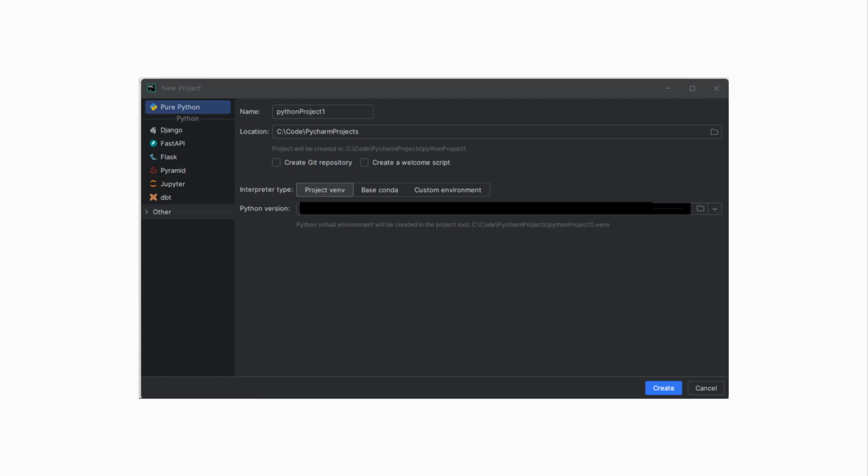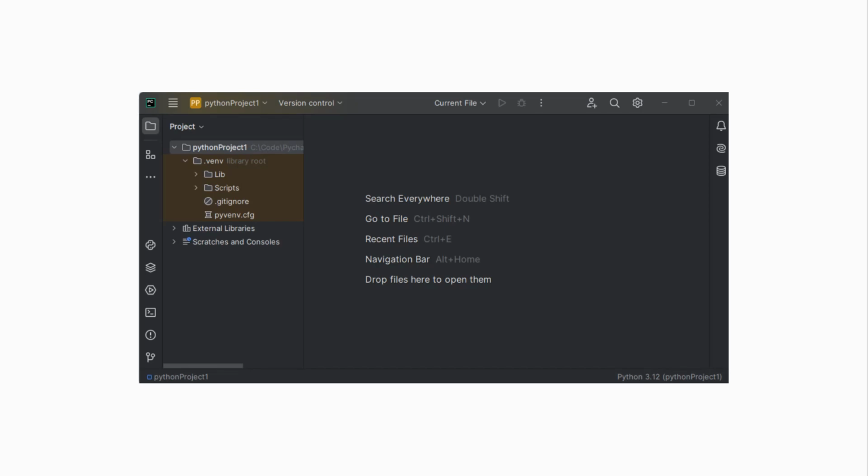Moving down to the interpreter type and Python version, PyCharm will automatically detect your Python installation and set it as the interpreter. If you have multiple Python versions installed, you can click the drop-down to select the one you'd like to use. Once you have your project created, it's time to start interacting with the user.